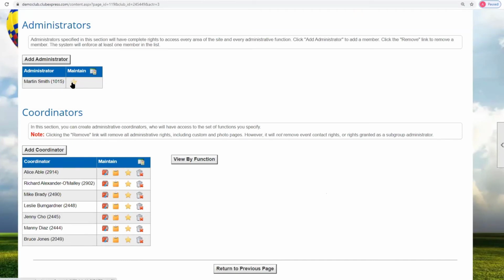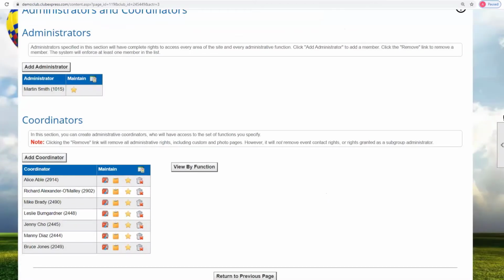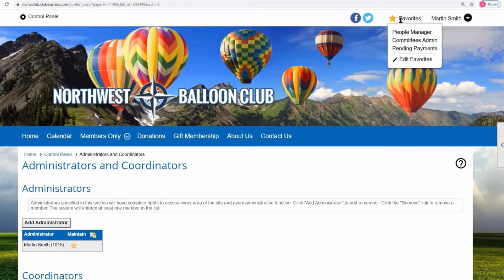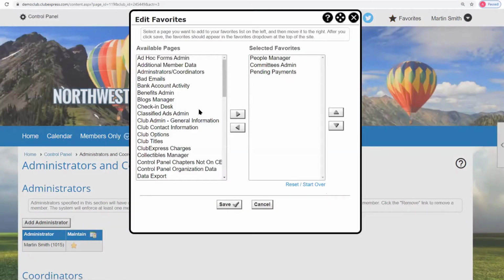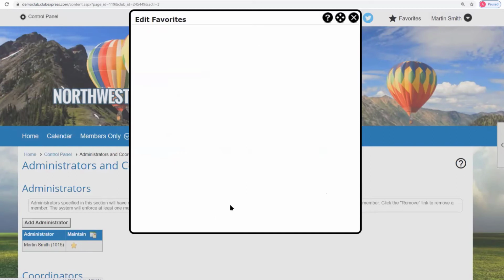And we have this little favorites thing here, which shows what Martin has selected as favorites. And you may not even notice this, but at the top of the page, next to Martin's name, is favorites. And so Martin has listed, these are 3 things he does all the time. So he wants to be able to jump to the people manager really quickly, or to committees administration, or pending payments. Or if he says, oh, I also want to add the blogs manager, and I'm going to be doing that a lot, so I want to move that up to the top of the list, he can save that.